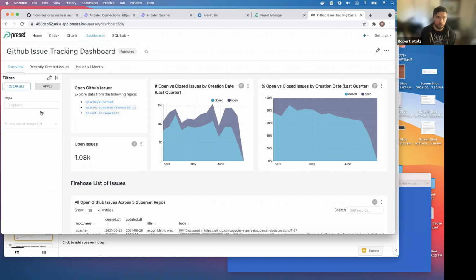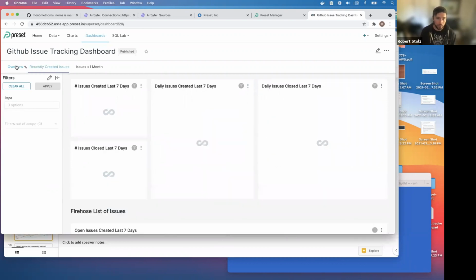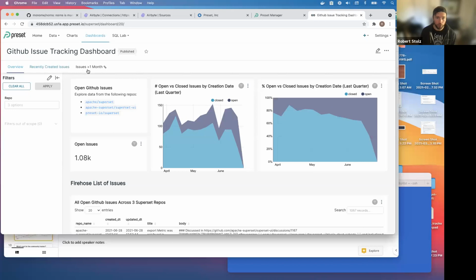So this is a filter that lives out at the dashboard level, and it lets you select the repo, and it affects everything that's going on inside of this particular dashboard. We also have tabs. This is a tabbed dashboard. We have different charts on different tabs, which is, I think, a really great dashboarding best practice for organizing charts in a dashboard. So first, let's just go through these really quick and talk about what these are.